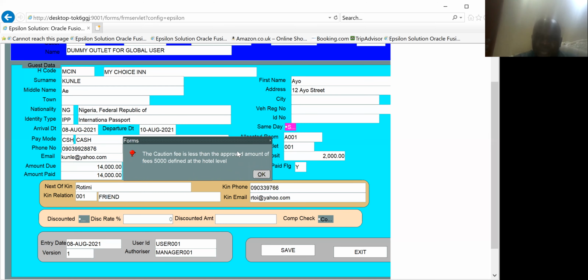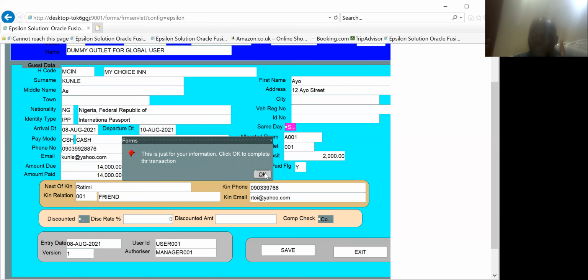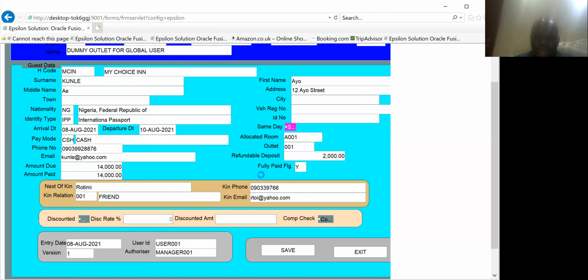It's telling me that there's an approval. There's an approved amount of 5,000 defined in the system at this hotel level, that's the maximum you can take. But I'm putting 2,000 there. It's just for my information. It won't stop me from saving. Yeah, so this is just for information. Click OK to complete transaction, and I'll click OK.